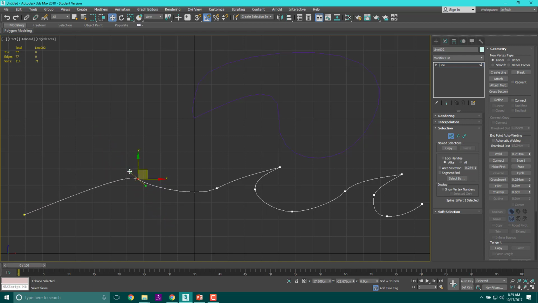And you can push them in to reduce how much curve is being applied, or you can move it further away and increase the amount of curve. So you can get some crazy edges, crazy curves on there. Now that's a Bezier vertex.